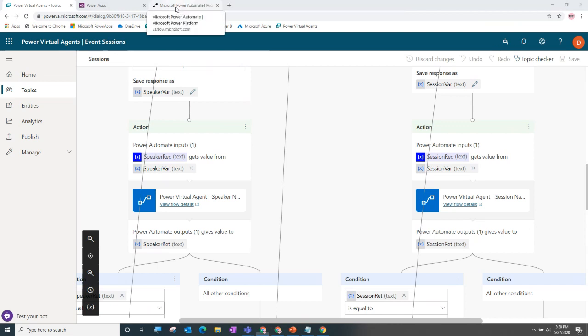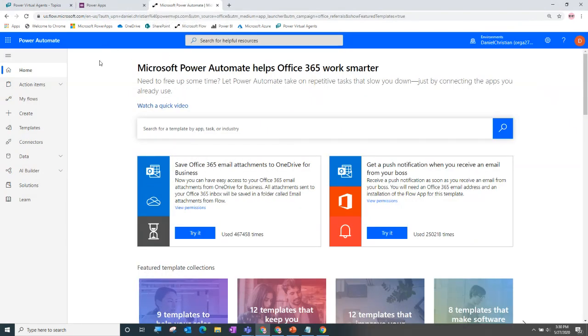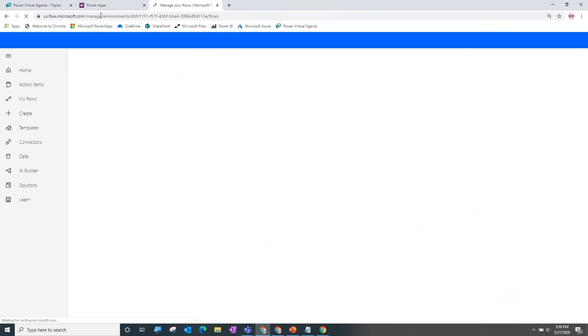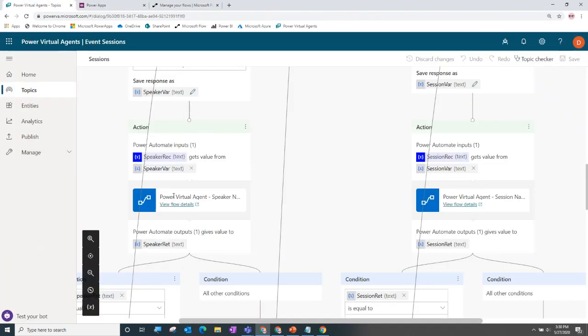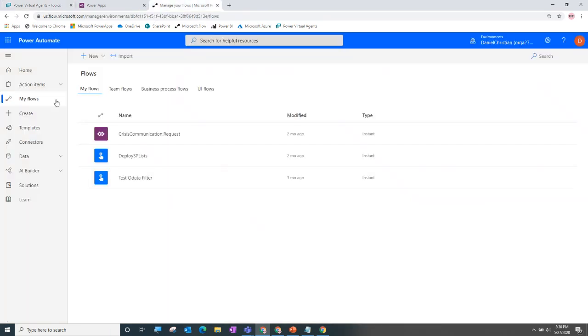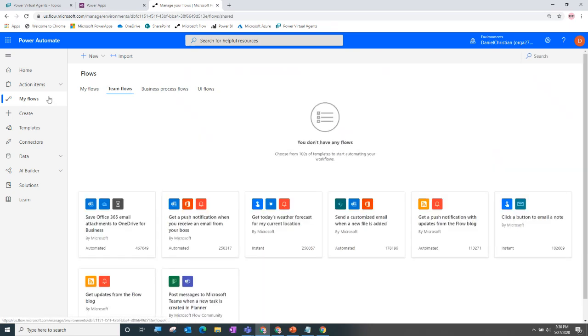So I want to pause over here and I'll show you something very important for you to know. If I were to come over here now, because I know that there is a flow for this, I come over here to my Power Automate, I go to my flows. Right here, it tells me that that flow name has got something to do with Power Virtual Agents, probably speaker name. When I'm looking at my flows, I don't see that flow. I go to team flows just in case. I don't even see it.